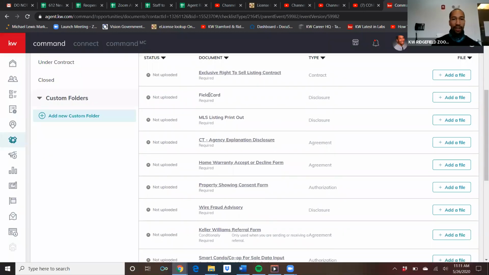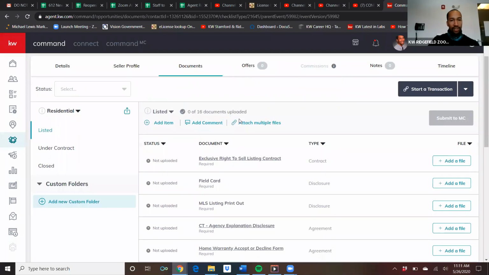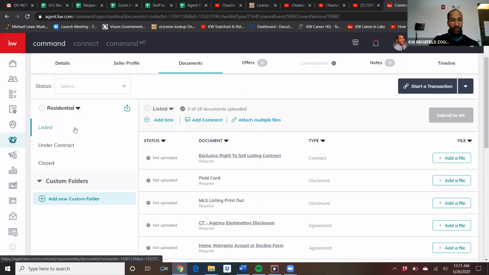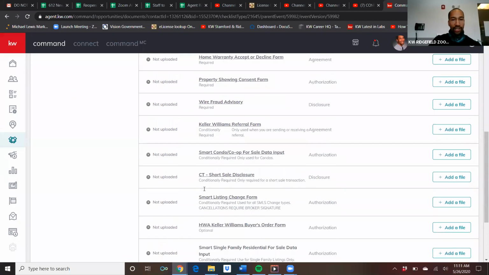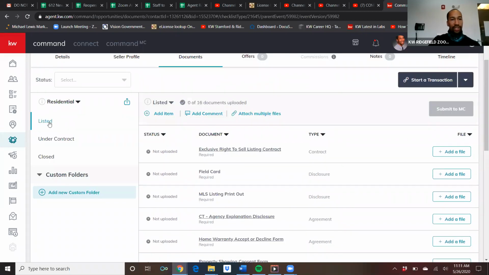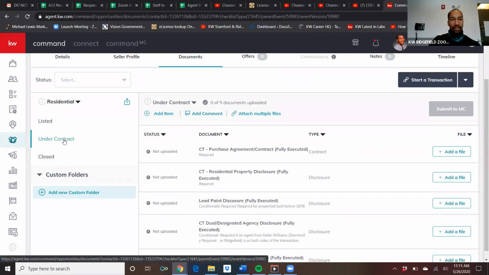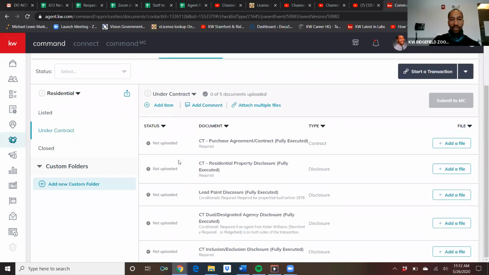You'll notice you can't click on field card or the MLS listing printout because this is something that's going to be unique to your transaction. So there's no example to show you there. You'll also notice that we're currently in the listed folder, right? So these are the initial documents that pertain to a listing that you just get. And then you'll see there's an under contract tab on the left side as well. When we click on under contract, you'll see there are different documents here.